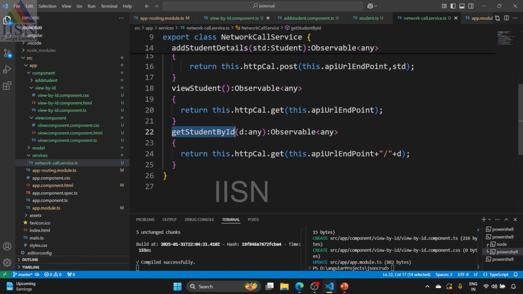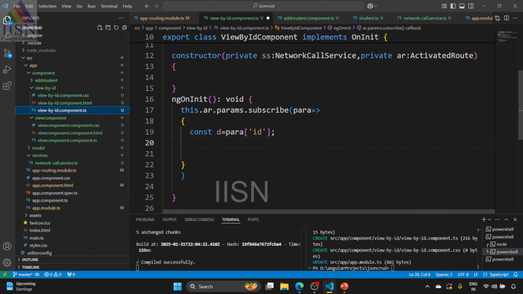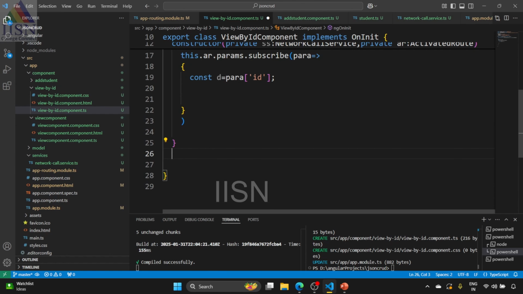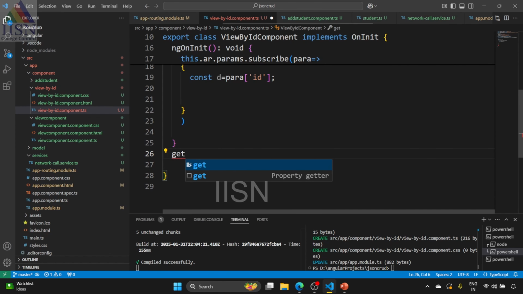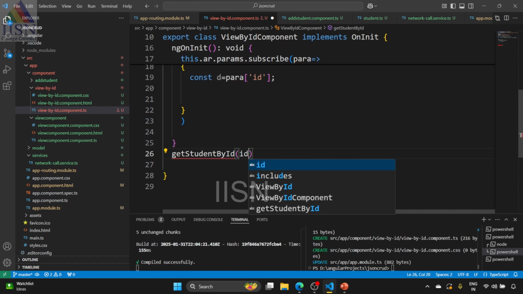Now we are going to make the call in this particular component to get all the values, whatever values we are having in the JSON file. For that, I'm going to create one method outside of this ngOnInit. Okay, so outside ngOnInit, I'm just going to create one method that is getStudentByID. You can give any name, that does not matter.